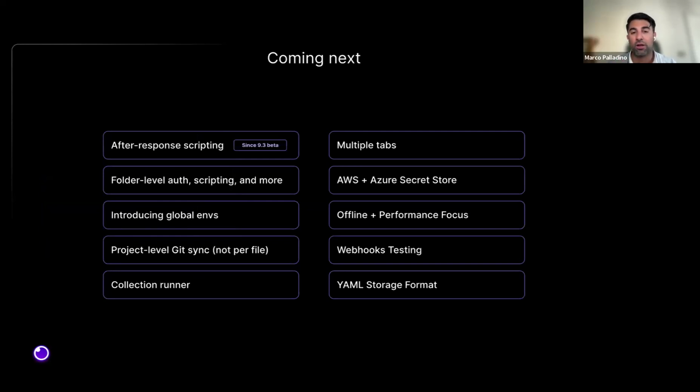But we're also working on folder level authentication, folder level scripting, folder level headers configuration. We are going to be introducing the concept of global environments. And this is going to be making the import from competing products of Insomnia much easier, because now we support globals. Oh, and by the way, the scripting is also backwards compatible with other solutions. So you can simply copy paste the scripting from other products, and it should work as is inside of Insomnia itself.